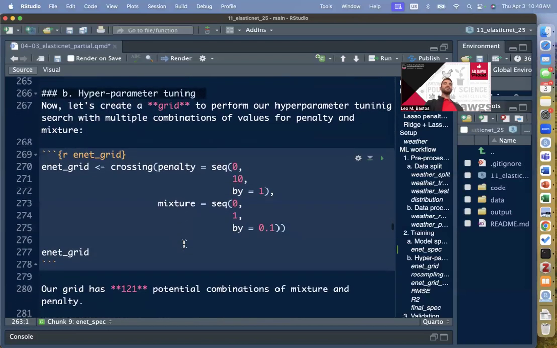All right, so we specified our model and our engine. Now we're going to do hyperparameter fine tuning. If you remember, there are two ways of doing fine tuning. One is to create a fixed grid, and the other one is to create a sequential search of a given grid. Today, we're going to implement the fixed grid approach.